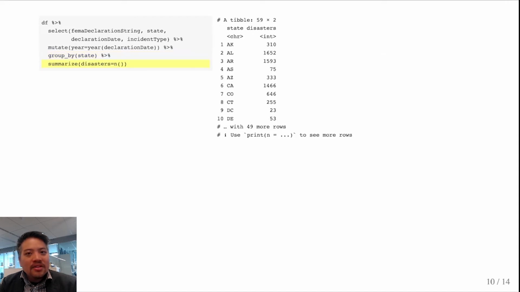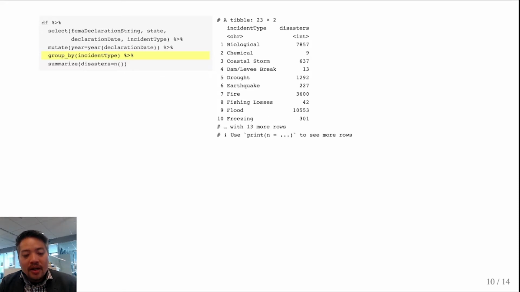So this is similar to count. But count collapses these 2 lines into 1 line. Group by state, and summarize. So there's 2 lines. So you can see here group by state. Now I can do group bys in any other way. I can do group by incident type. So now you can see it quickly iterates or cycles through a different type of summary.